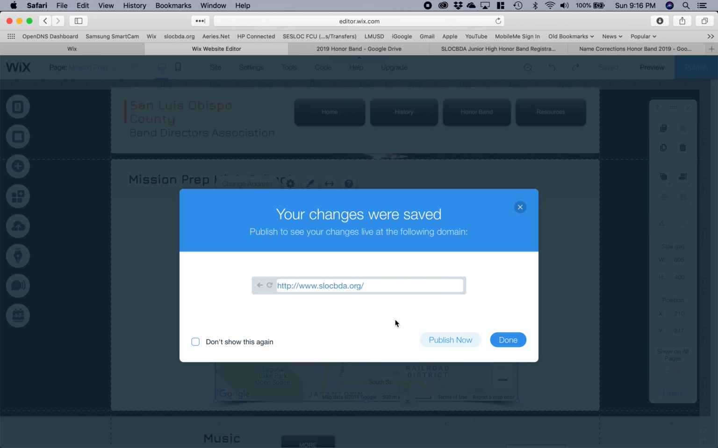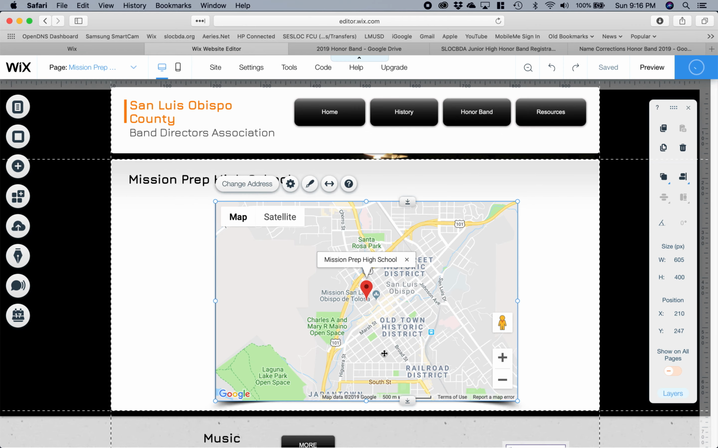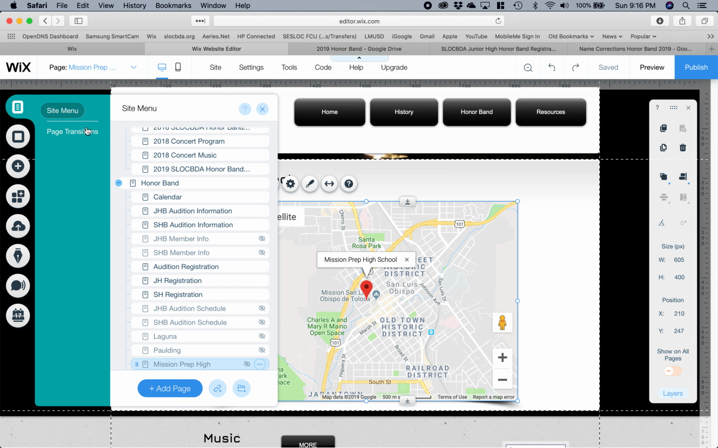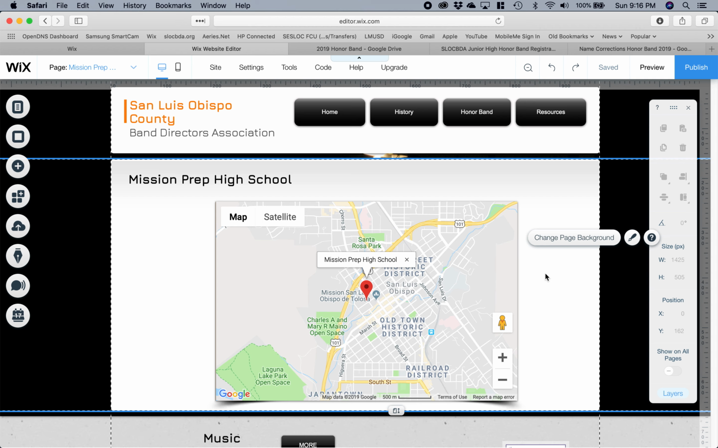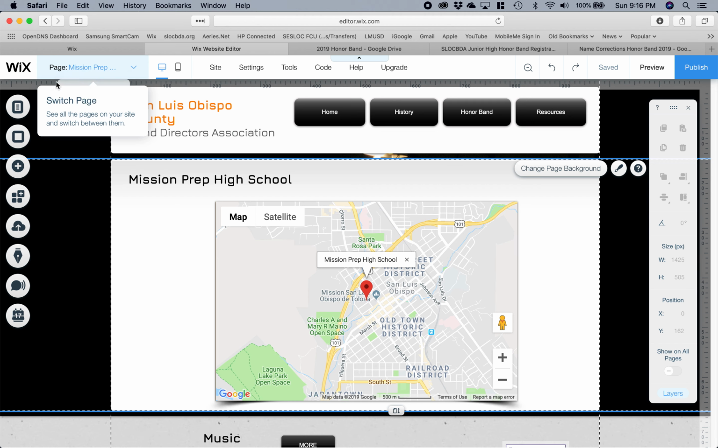In this case, it doesn't matter because I don't have a link to this page. I'm going to hide it so that it's not accessible, but I'm going to make it available through a link in the website. I'm just going to go ahead and hit publish right now. And then in the menu option button on the Mission Prep page, I'm just going to make sure it's hidden, and it already is. So that's basically how you duplicate a page and edit it to make a new page.